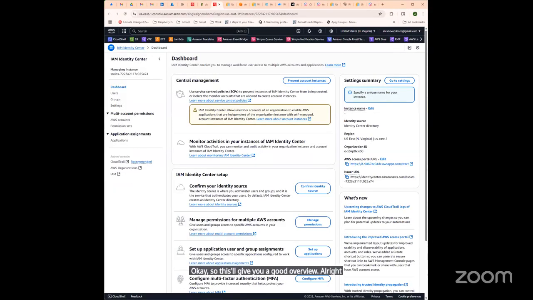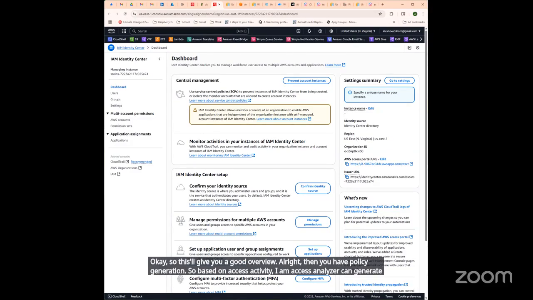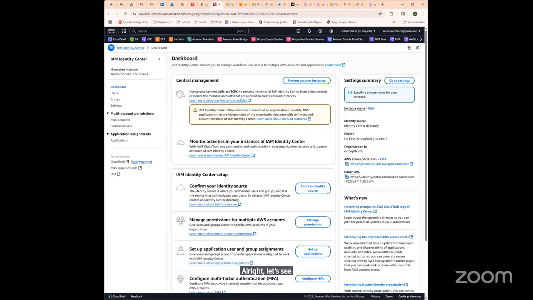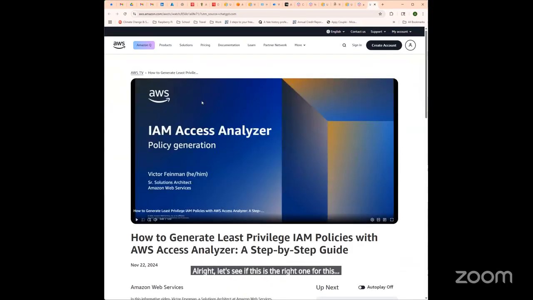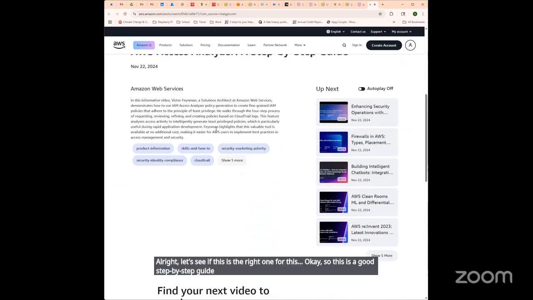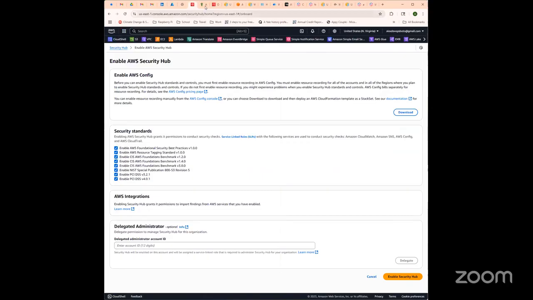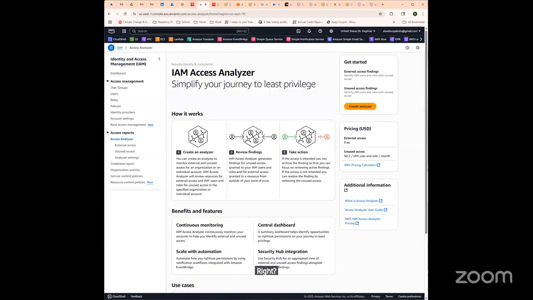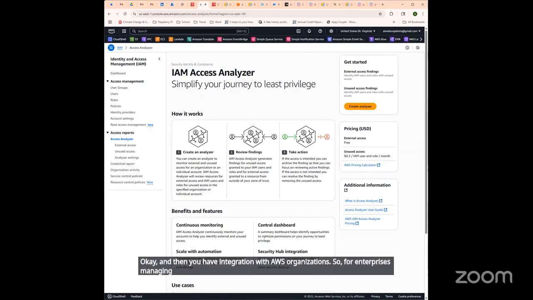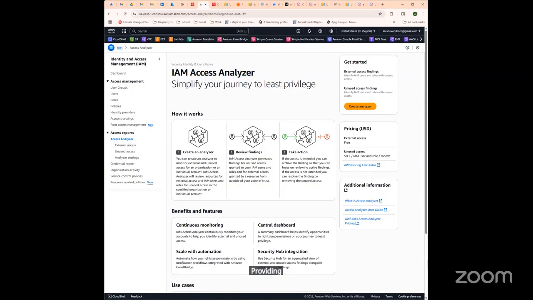All right, then you have policy generation. Based on access activity, IAM Access Analyzer can generate fine-grained IAM policies. This feature is invaluable for refining permissions and eliminating unnecessary access. All right, let's see if this is the right one for this. Okay, so this is a good step-by-step guide that you can go through, right? Okay, and then integration with AWS Organizations. For enterprises managing multiple AWS accounts, IAM Access Analyzer can be set up at the organization level, providing a centralized view of access across all accounts.